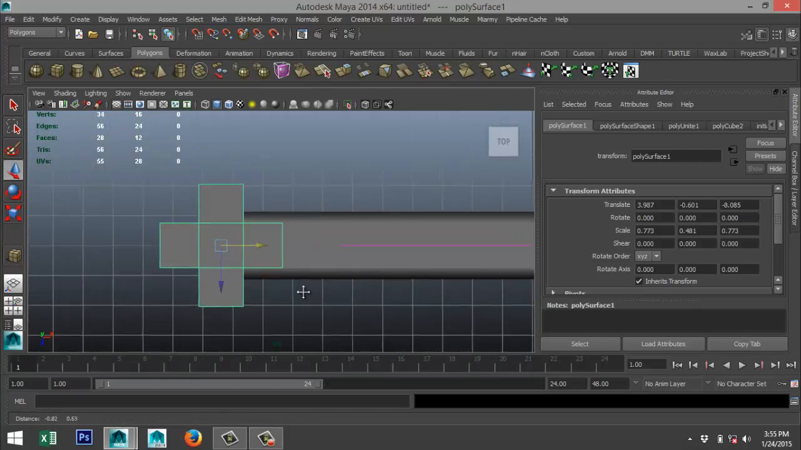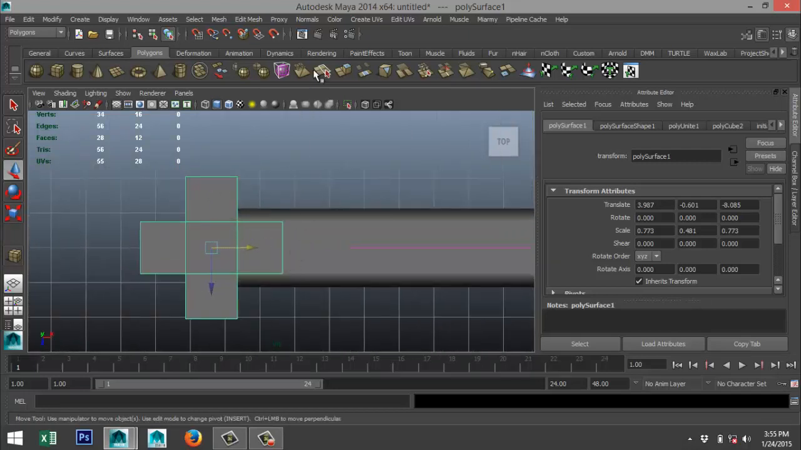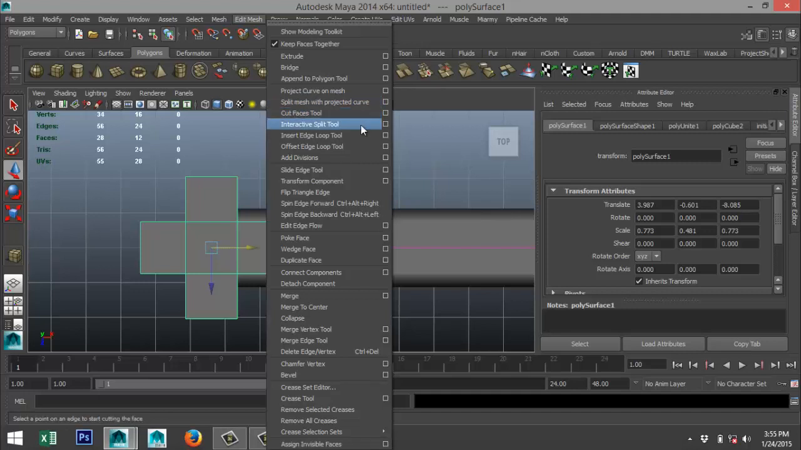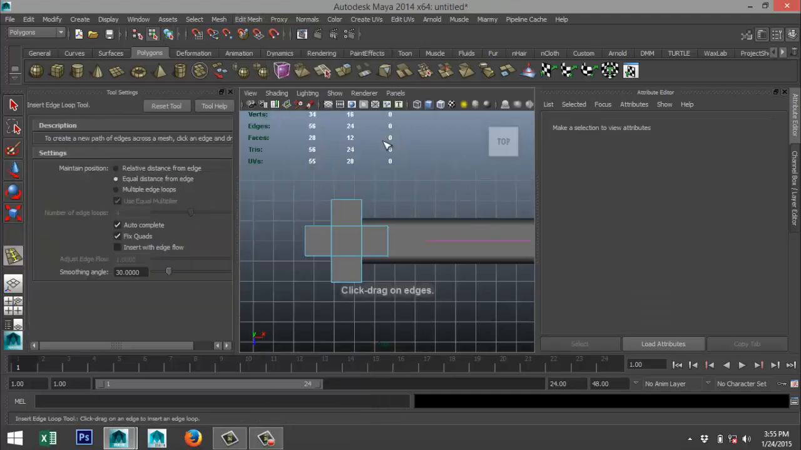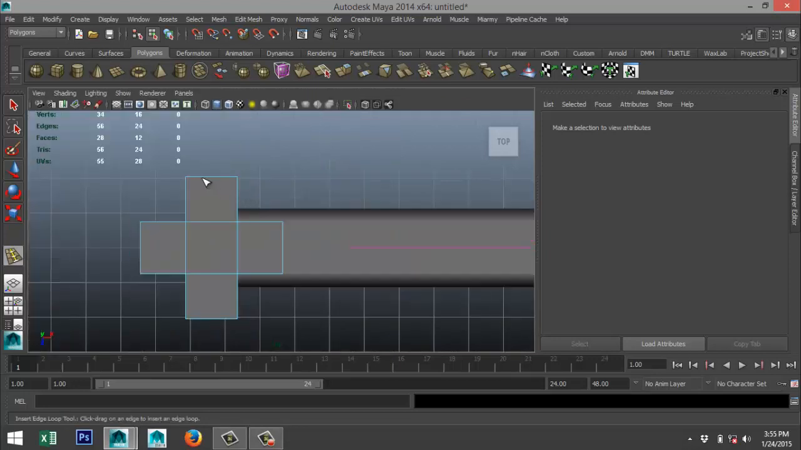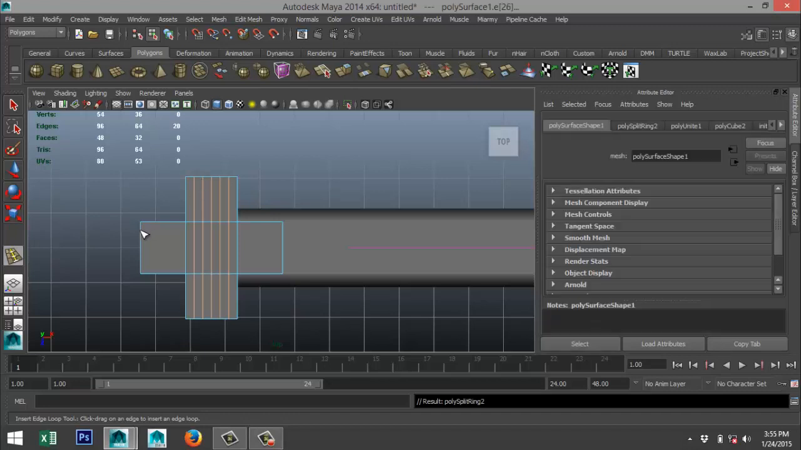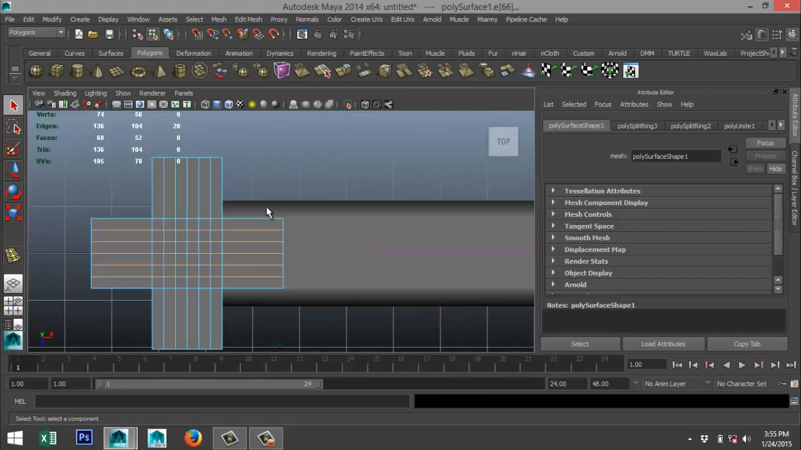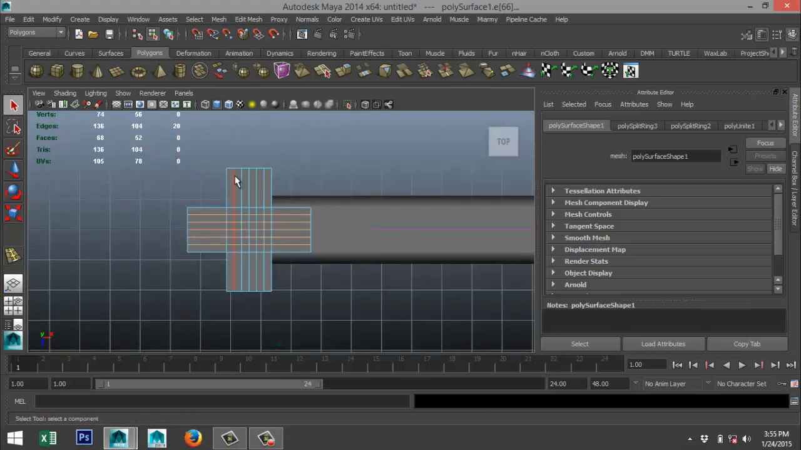Now what we're gonna do is create that rounded effect. So we're gonna go to Edit Mesh, Insert Edge Loop tool, Option box, multiple edge loops, and we'll do 5. Okay, we're gonna select 5 here and 5 right there. Hit Q on your keyboard, right click, go to vertex. We're going to drag select all the vertices with the exception of the 2 outer ones.